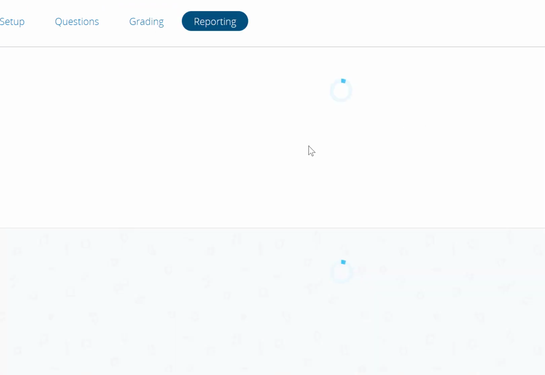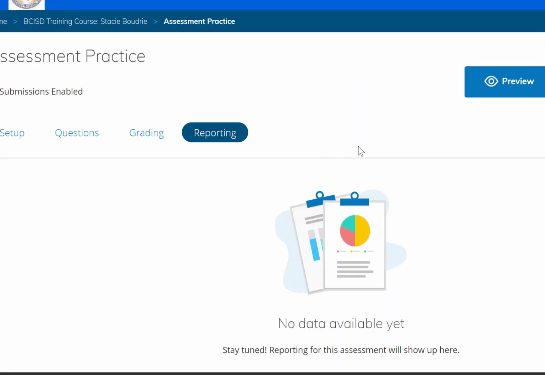And then reporting is where you're going to get your reporting information on your students. There's no data in mine yet, but that's where you'll go as your students take assessments, and that information will show up under reporting. So that is the overview of how this works in the class. Let's go ahead and dive into this class and learn more about it.